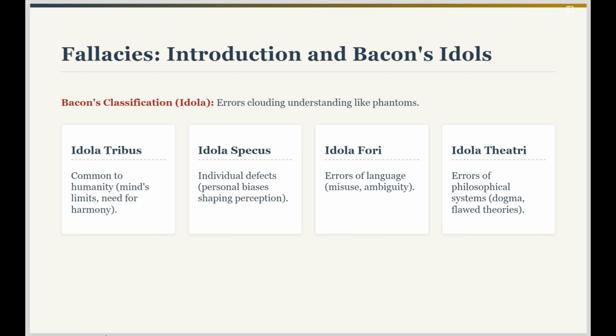Fallacies. Errors in thinking. Francis Bacon, ever the keen observer, called these phantoms or idols that distort our view of reality. He grouped them: idola tribus, errors baked into human nature like our tendency to seek patterns or sensory limitations. Idola specus, personal biases, our own caves distorting our view. Idola fori, problems with language, ambiguity, misuse. And idola theatri, getting trapped in philosophical dogmas, like actors believing their roles are reality. It's a useful historical snapshot, showing Bacon recognized subjective factors in error. But the categories are a bit fuzzy, and the list isn't exhaustive.